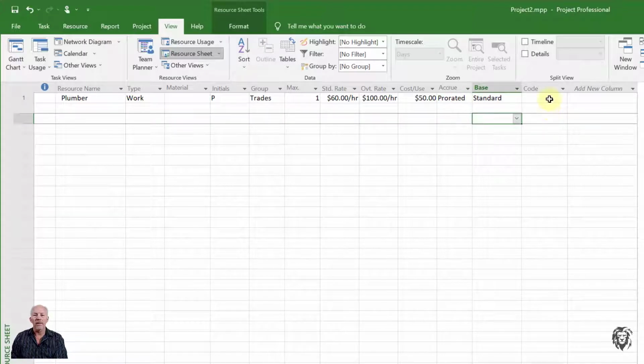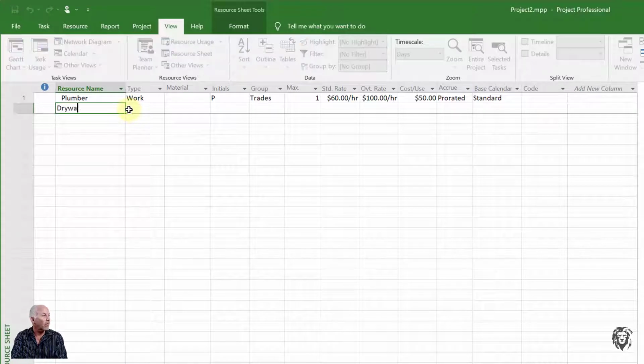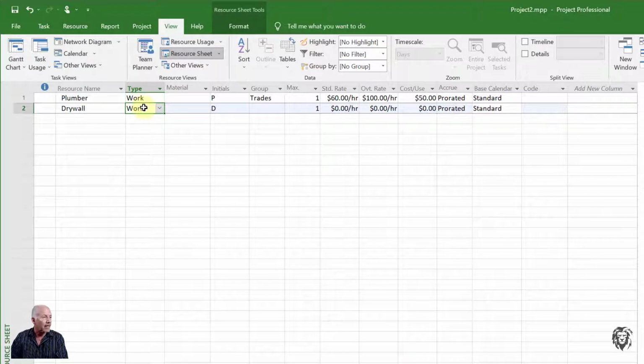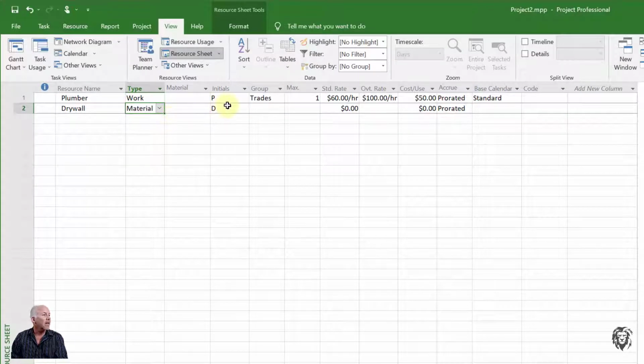And finally, the code. If you have a special code for tracking labor or resources or anything else, you can identify that code in there. And in this case, we don't. And so as an example then, I'd like to add a material. In this case, I'm just going to choose drywall. We know we're going to have to consume drywall in our task. Now, in this case, it's going to be a material. The initials have been chosen.